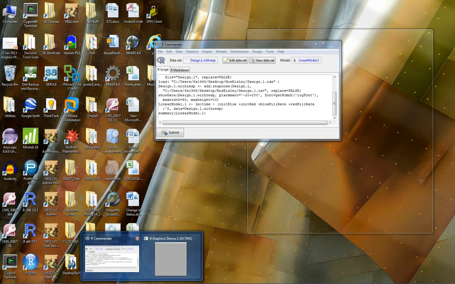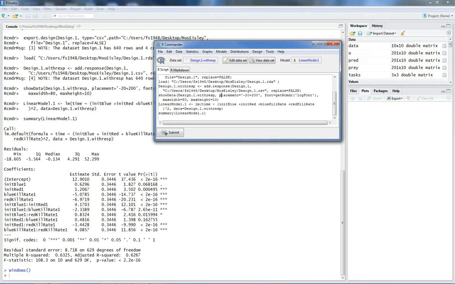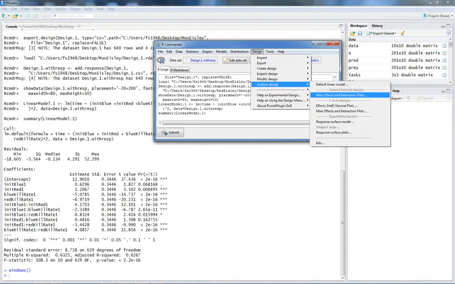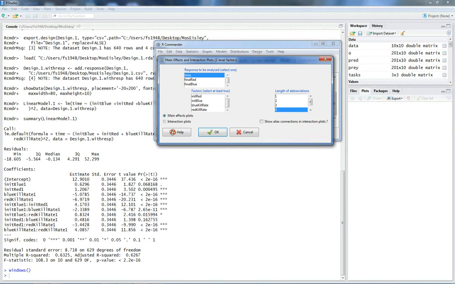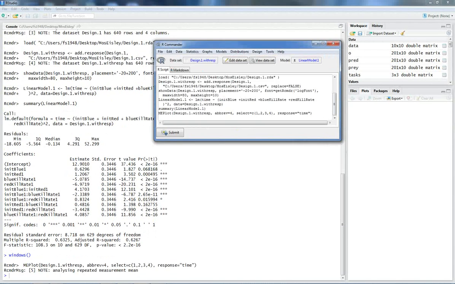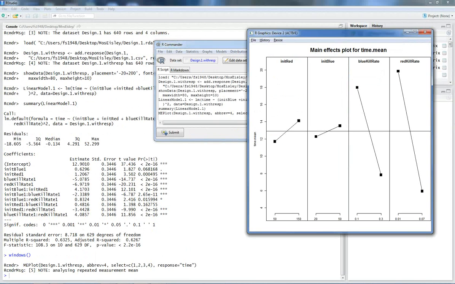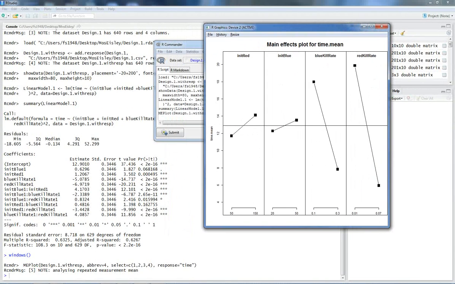Bring back up my RCmdr. And now I go under, let's see here, Design, Analyze Design, and then Main Effect and Interaction Plots. So I'm just going to grab time, and let's look at how the 4 factors do. So just Main Effect Plots, I look at time, I hit OK. And now if I bring up my graphics window, you can see I've got 4 main effect plots.